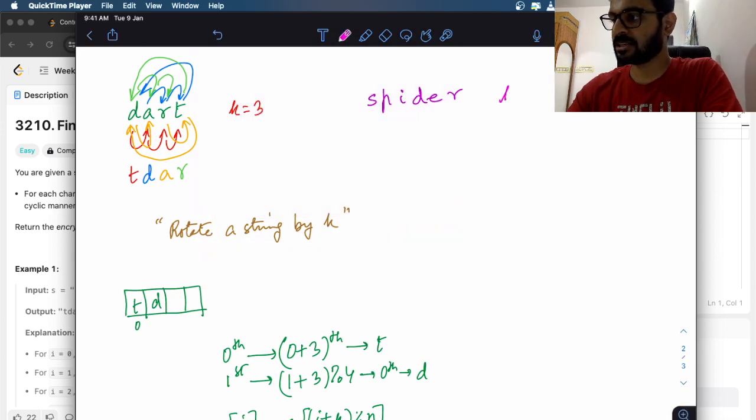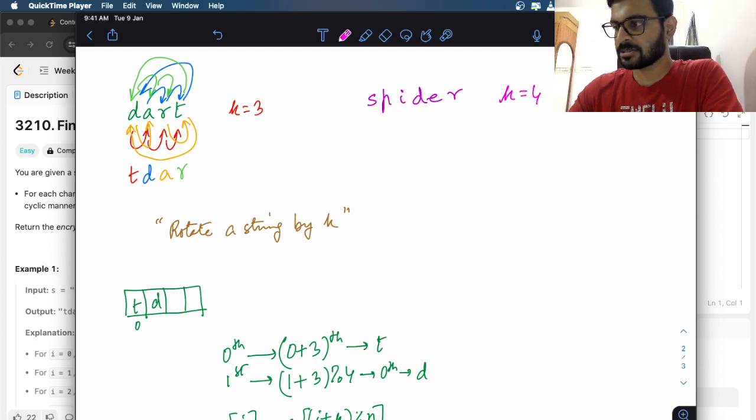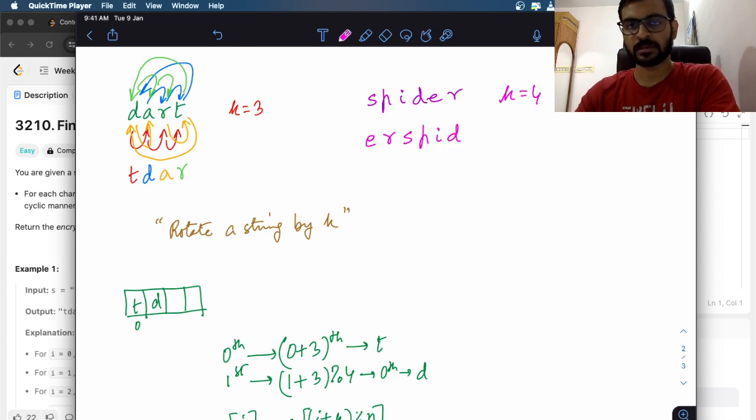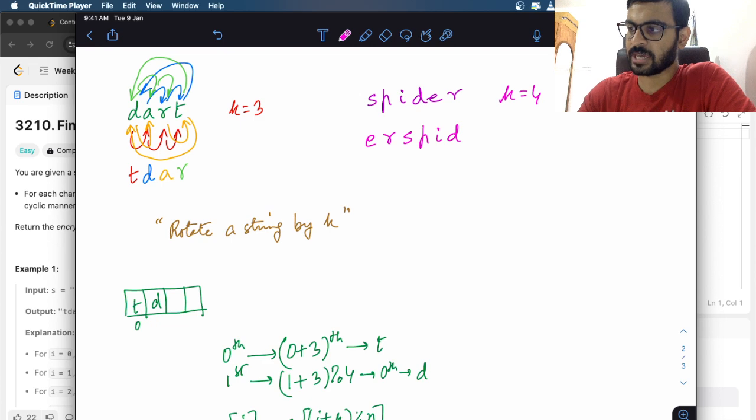But let's say k is equal to 4. So 4 times rotation means your S will go, okay, E will come over here, R will come over here, and then so on, S, P, I, D. This will be the answer for k equal to 4.